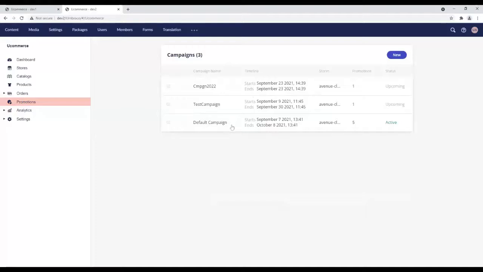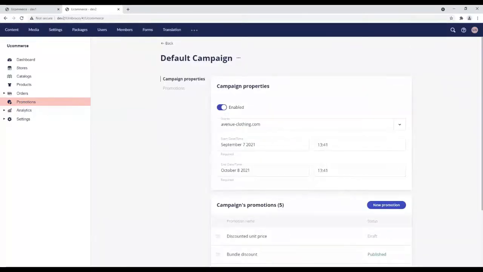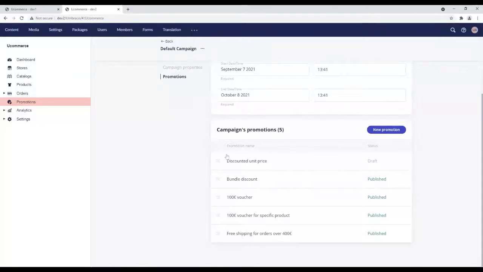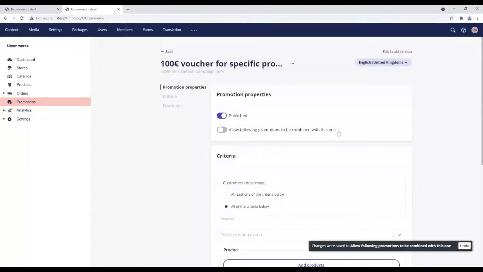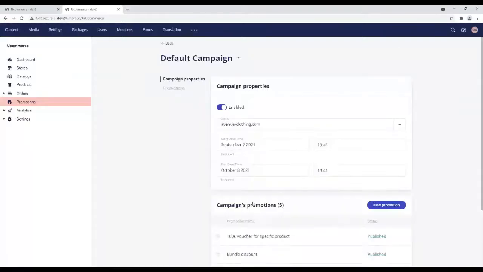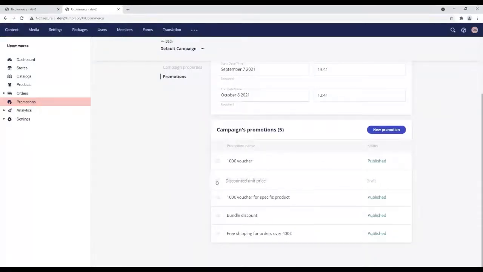So if I go, for example, to the default campaign coming with Avenue Clothing out of the box, I have a list of promotions. So you can see right here, there is the little handle which you can use to drag and drop. And why is this important? It's because if you click on a promotion, there is this allow following promotions to be combined with this one. So you know that you can enable multiple promotions, or you can stop at one of them. Let's say you have 5 promotions, but you want only 3 of them to be executed. So at the third one, you stop. So the order matters, and you're able to reorder it much more easily.